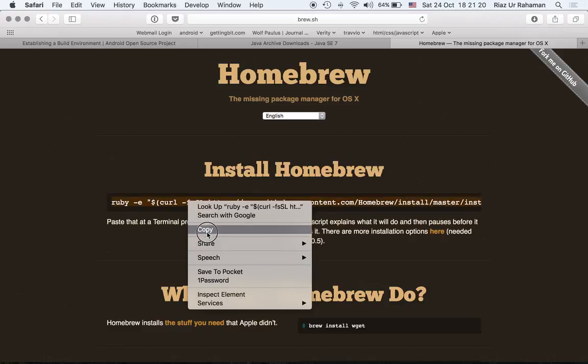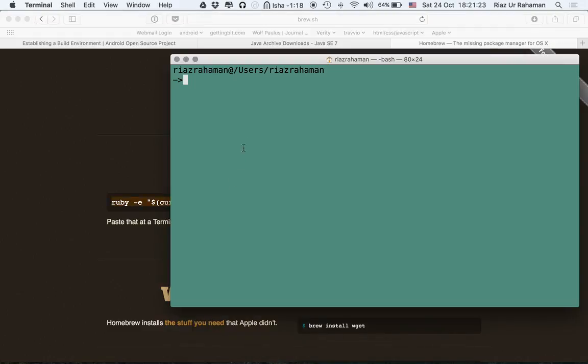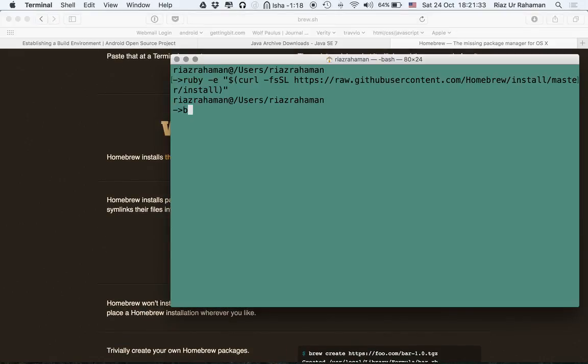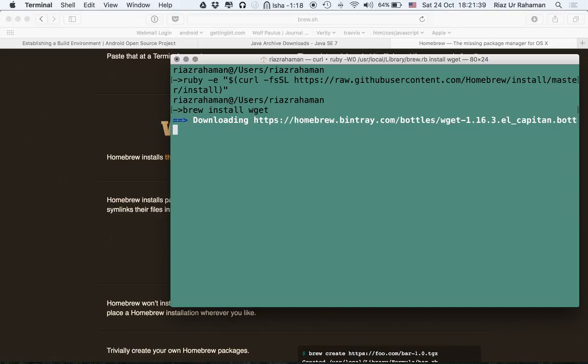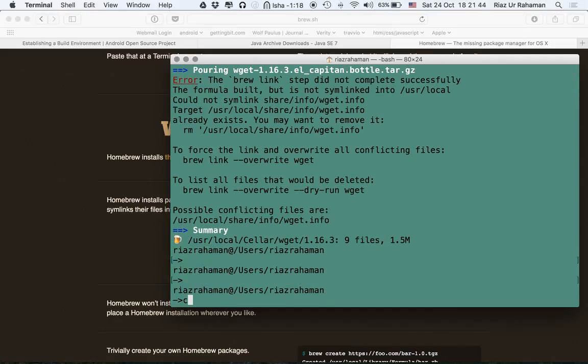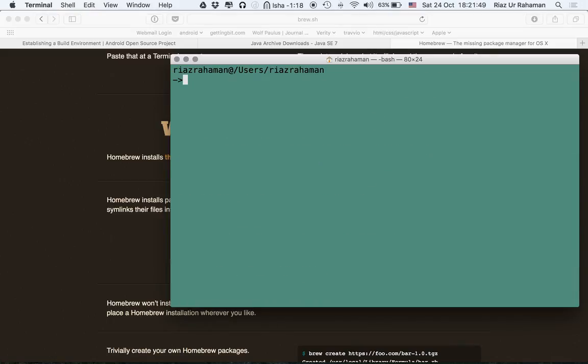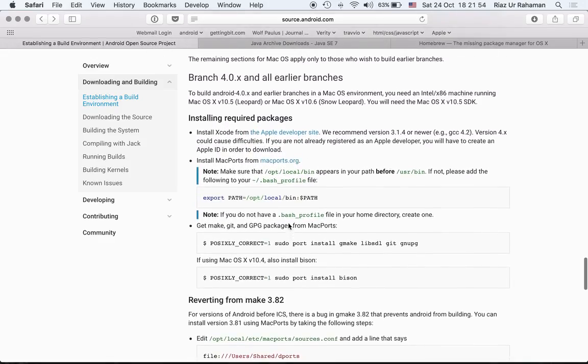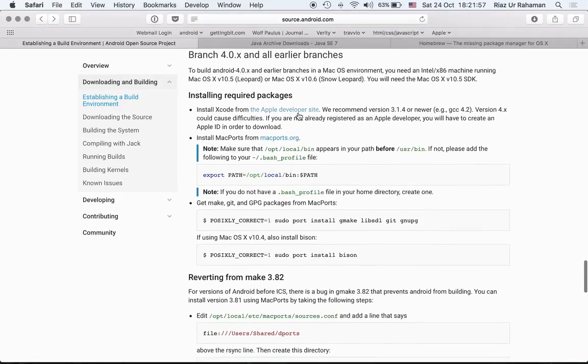You copy the link from the page and install it. So this gets installed, and how you use it is you just say brew install for installing any package. So I can say brew install wget. It downloads the packages, takes care of all the dependencies and installs it. I already have wget installed, so it's asked me whether I want to overwrite it. That's fine.